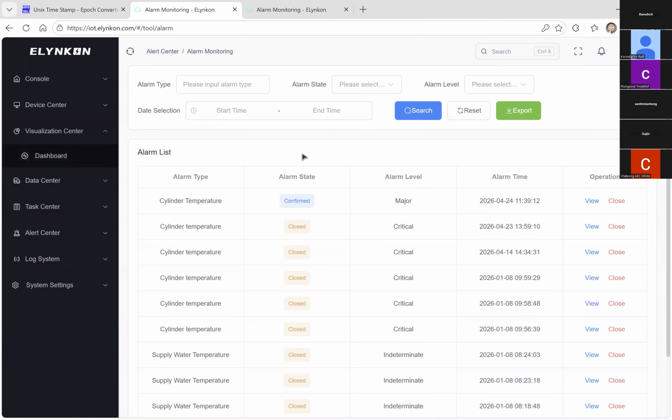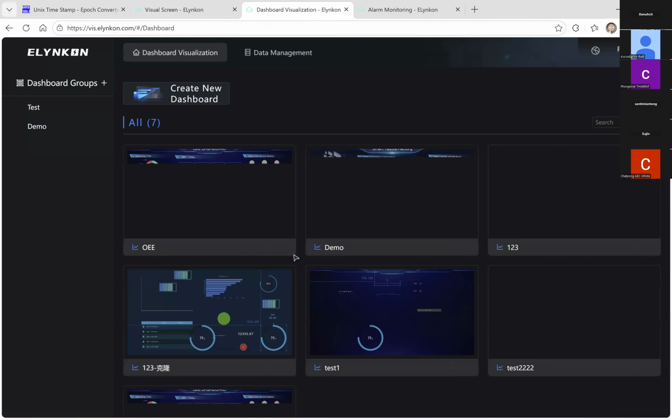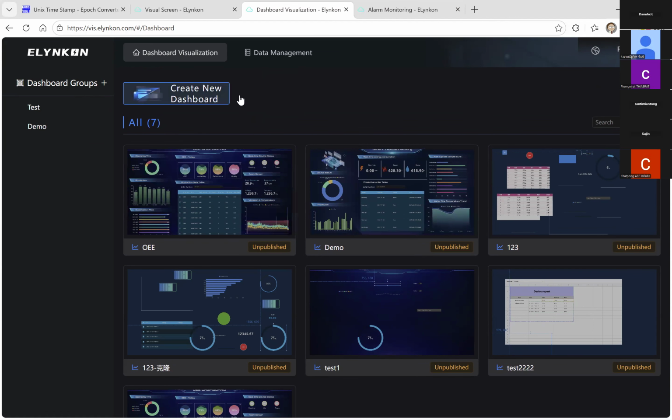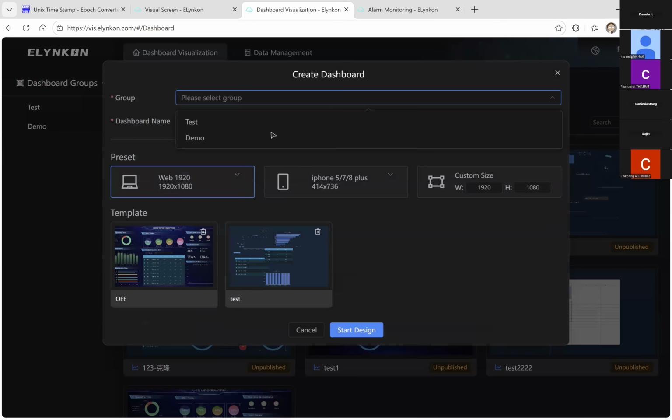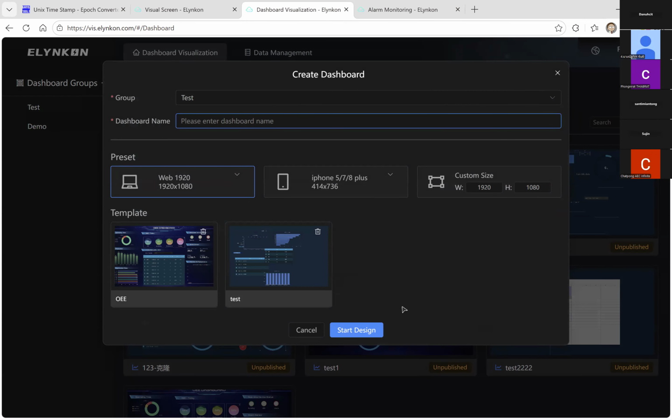Let's proceed to the visualization center. So this is our visualization center. We have already made some demos here. We can create a new dashboard here. You can save your whole project as a template. So when you create a new dashboard, you can use your template for the new project.